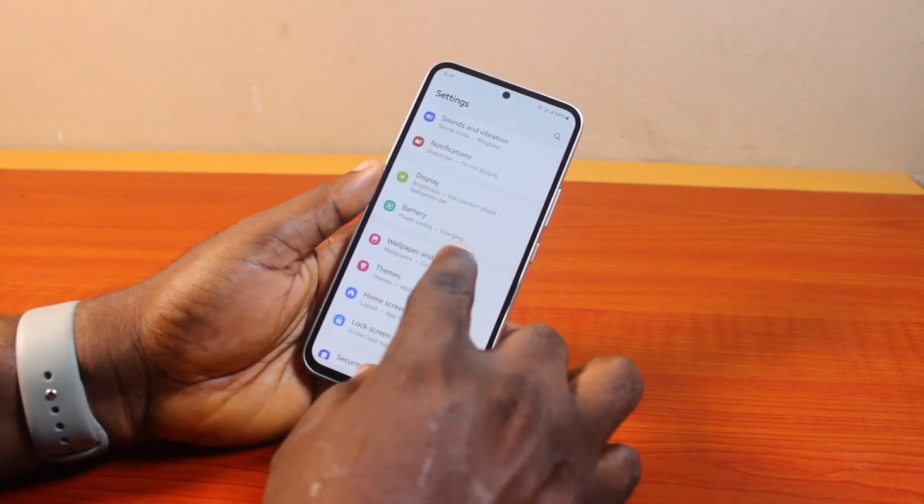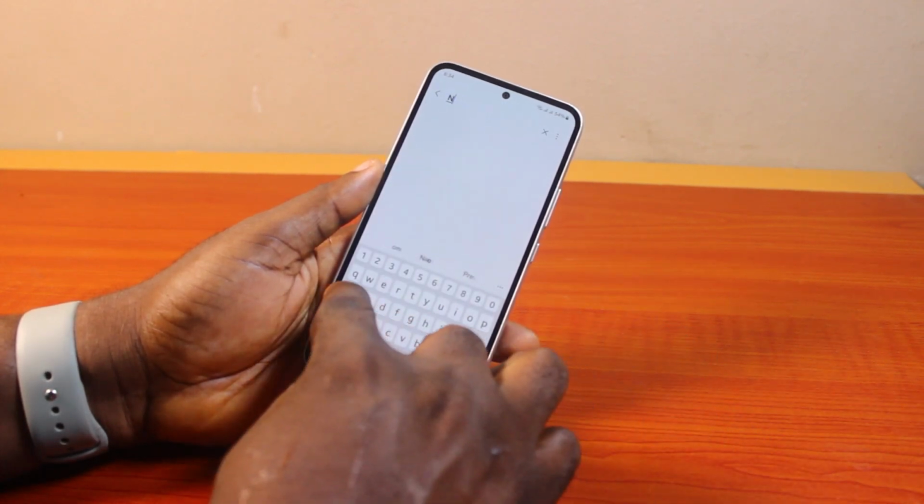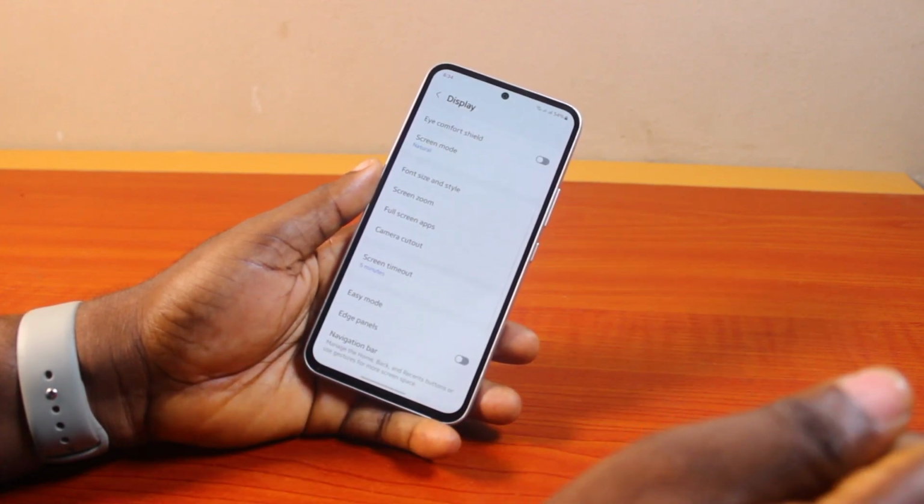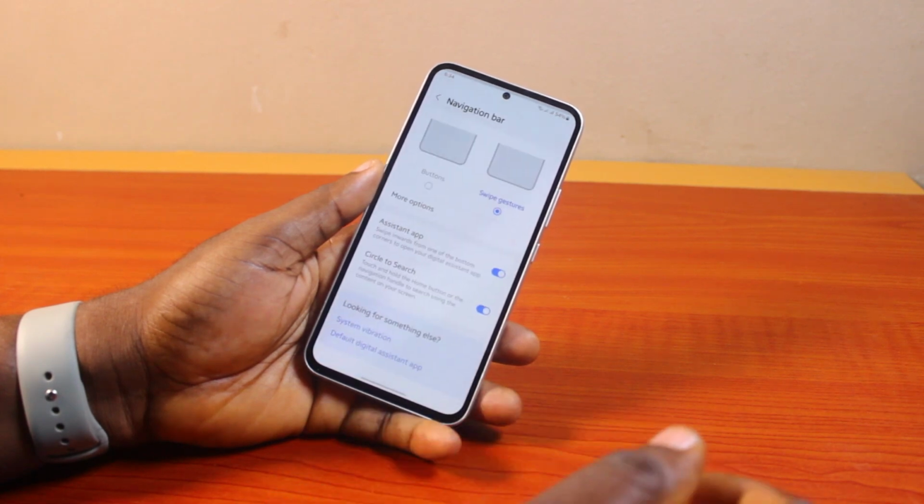So if navigation bar is missing on your own phone, just come to the search button and then search for navigation bar. Then click on it. Now, once you select the navigation bar, you'll be taken to where to see the navigation bar on your phone. Go ahead and click on that.